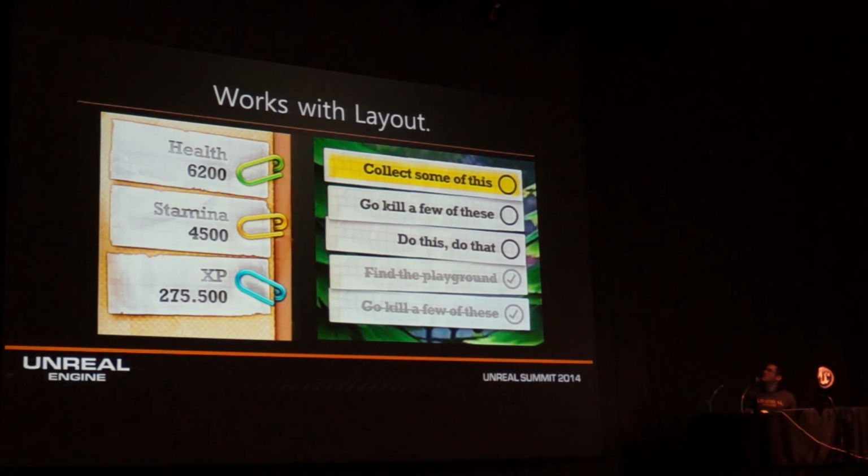In this example, you see an artist has chosen to use a paper motif for their UI. Pieces of paper in real life are rarely arranged at 90-degree angles. They're never perfect, so the artist has chosen to rotate them. Inside the paper, you see text, and it is being arranged because it has to be dynamic for language changes and because the values can change. For example, the player could gain health or lose stamina. So, transforms have to work with layout as well. And in fact, they do work with automatic layout in UMG.